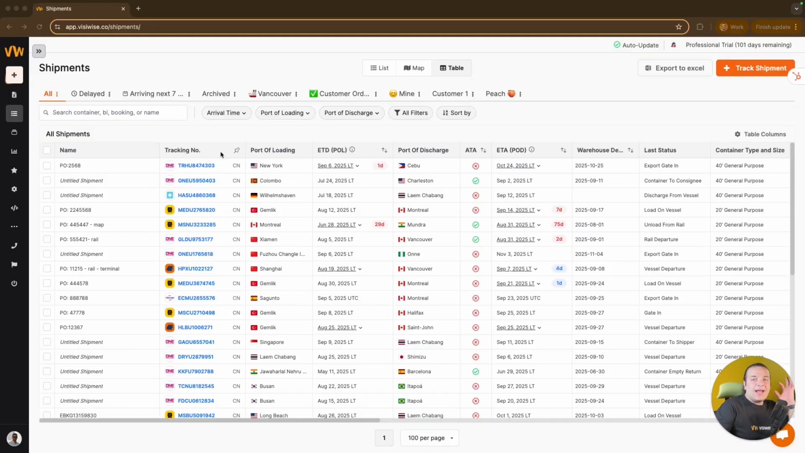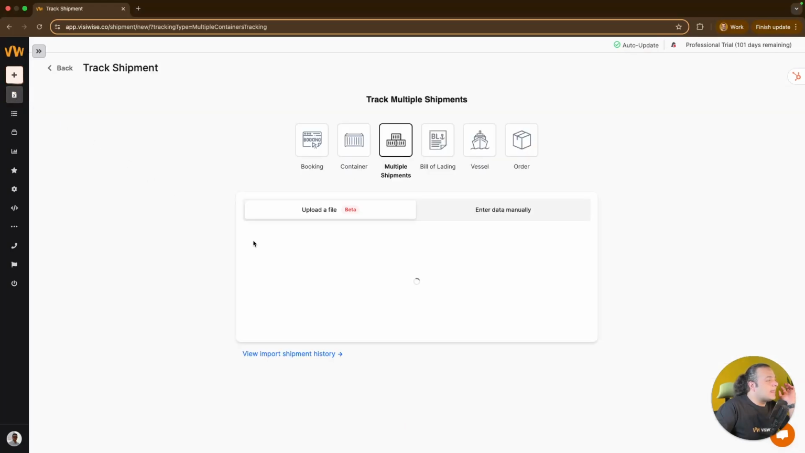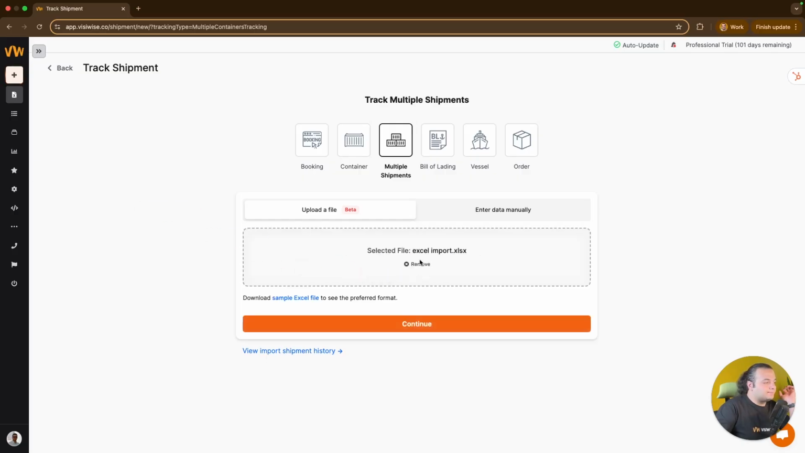Now that we have our Excel file ready, let's jump into the dashboard to see how this Excel import works. So now in our dashboard, we need to navigate to this upload shipment section and just drag and drop the Excel file that we just adjusted. Then click on continue.